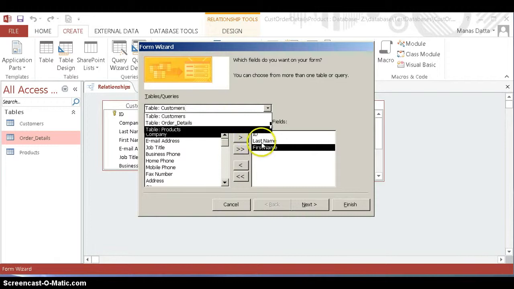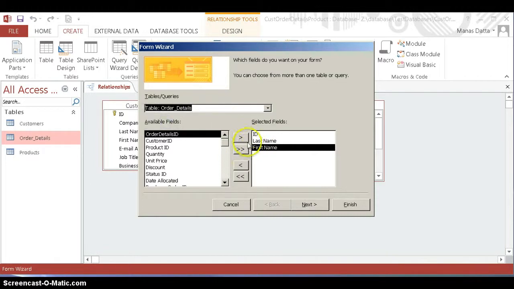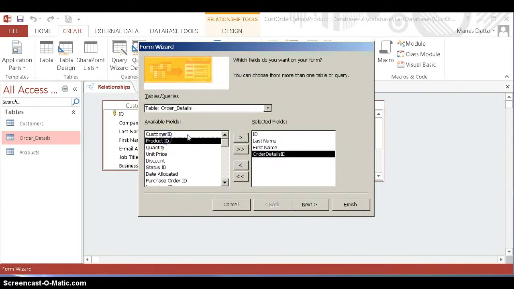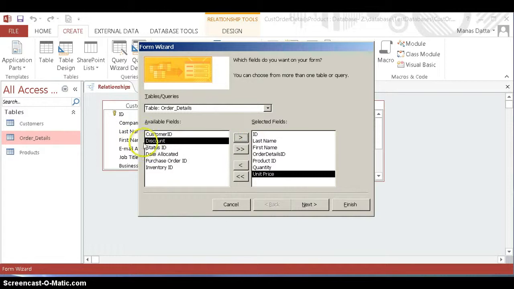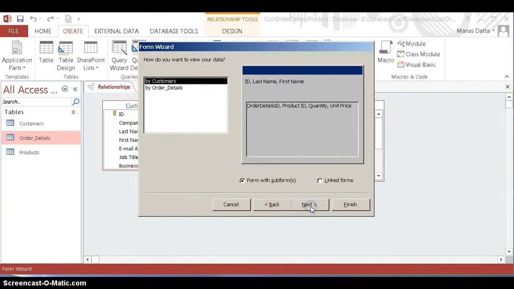So our primary form is the customer, and the subform will be order details. Here we'll select the order ID. We don't need the customer ID. We can take product ID, quantity and the unit price. We don't need anything else for the moment for this demonstration. If we just select next, our database automatically recognizes that our subform will be the order details and our primary form will be the customer. So it's a form with a subform, customer by order details.